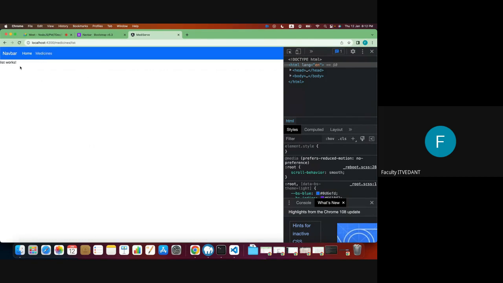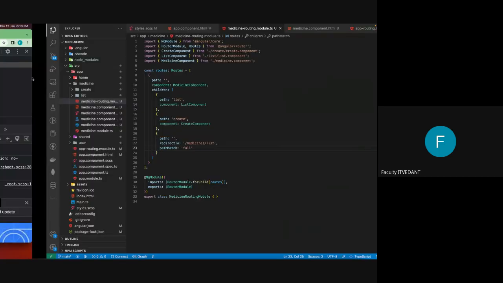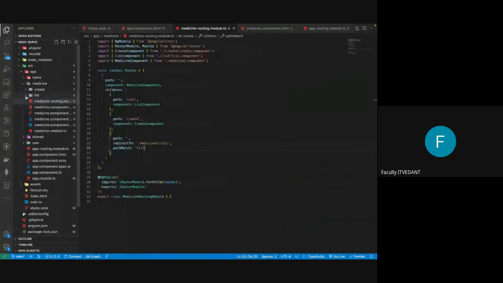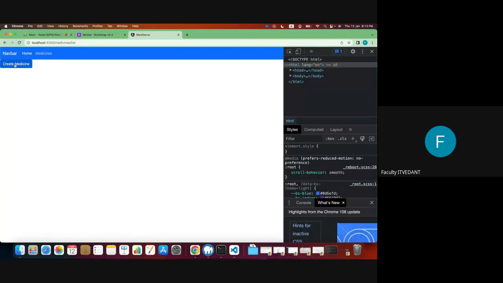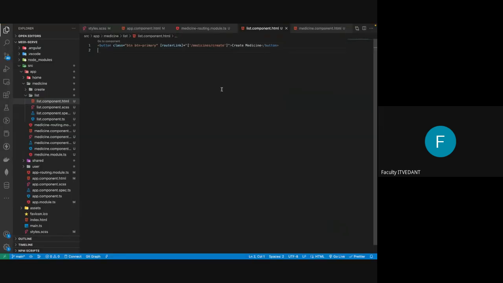In the list page, let's add a button to go to that create page. So I'll go to the list page here and add a button, btn btn-primary, create medicine. Here I'll add routerLink to be slash medicines slash create. Now there is a button, and if you click on this, you will go to the create page. So that's how you can do it. We can add styling and everything later on, but for now I'll keep it as it is.